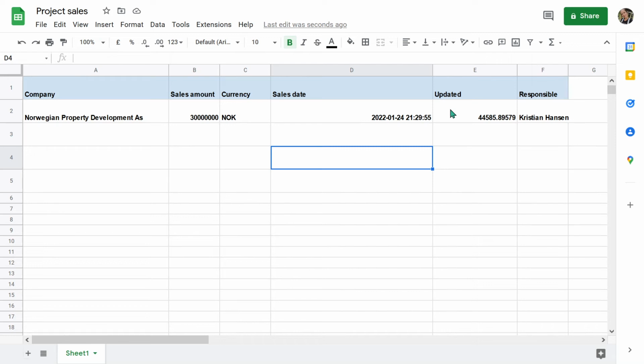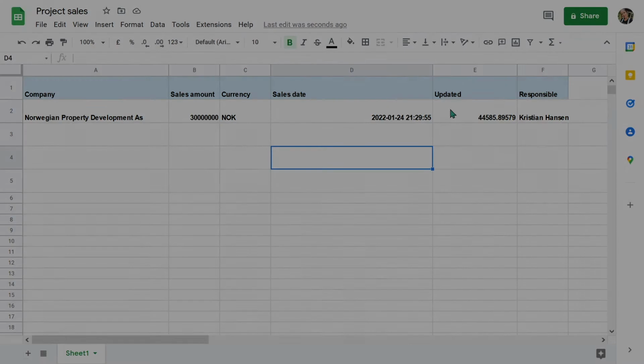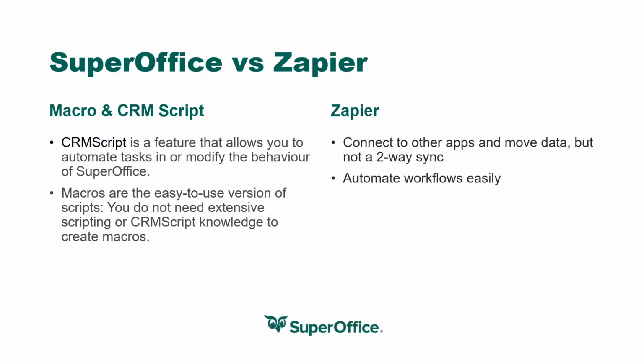And this is just one of many examples of what we can do with the Zapier integration by pushing data and building workflows between other apps and SuperOffice. Now, in summary, a macro is a set of predefined actions that run in a specific order that you can set up without programming skills.